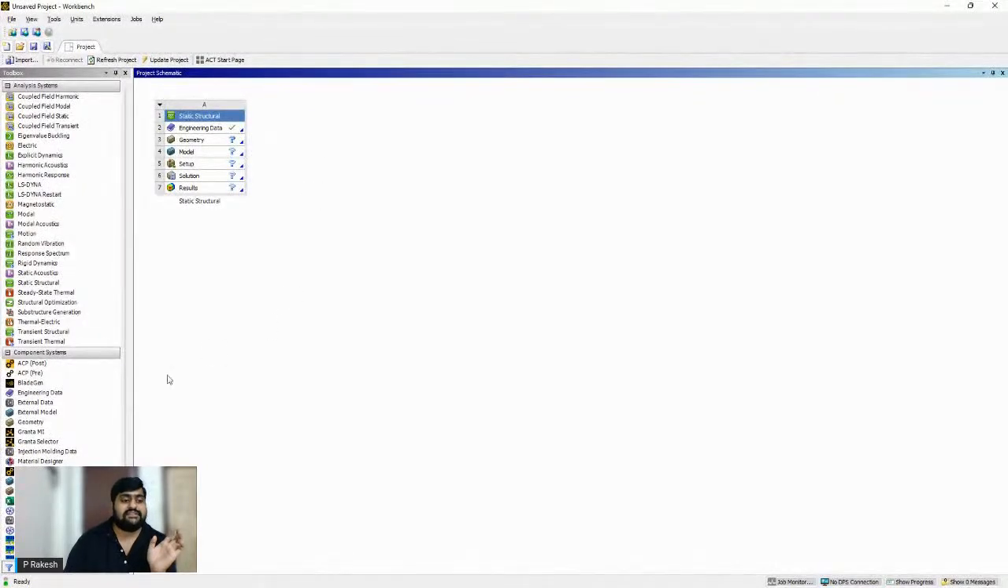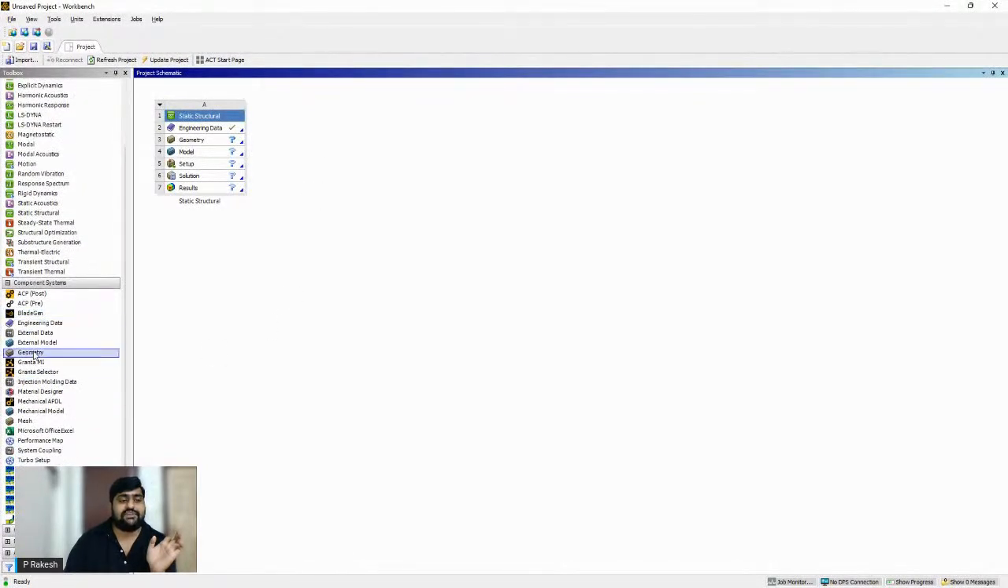Likewise, if you come to the component systems, whatever systems are present here as cells are individually present in the component systems. Suppose, for example, if I click on the geometry cell, it is going to open a module called Design Modeler. Likewise, if I don't want to use it as a part of an analysis system, I will drag and drop the component system individually.